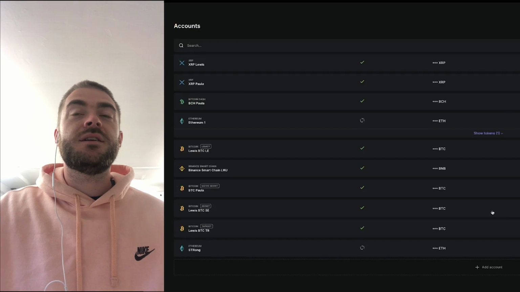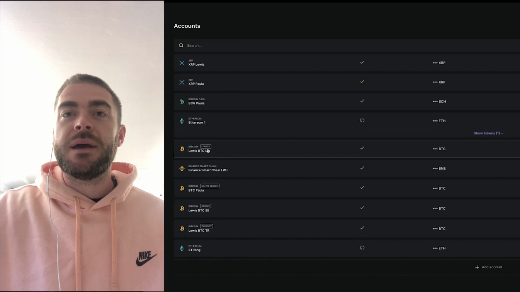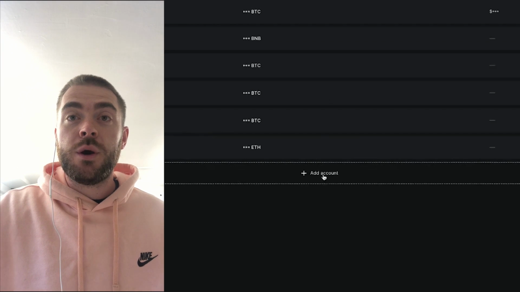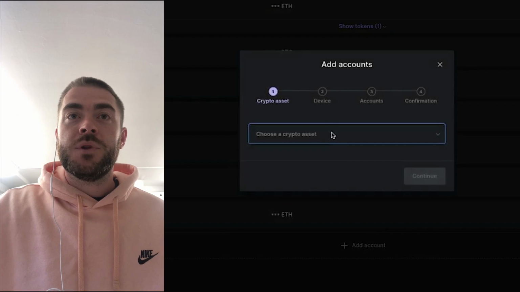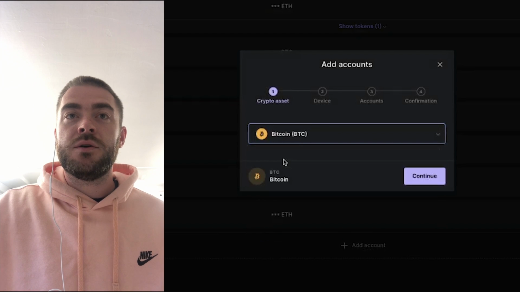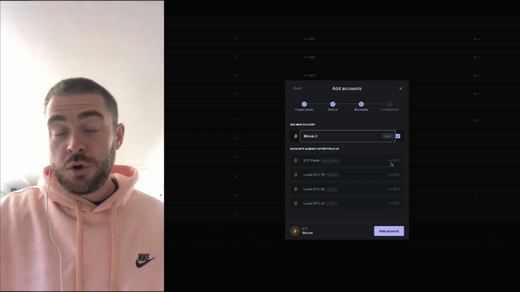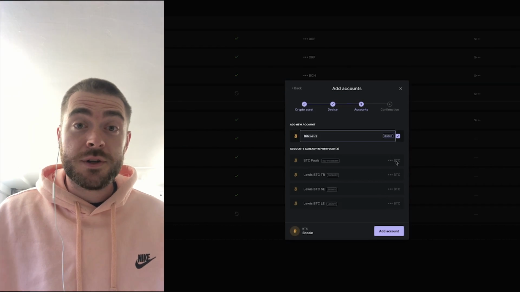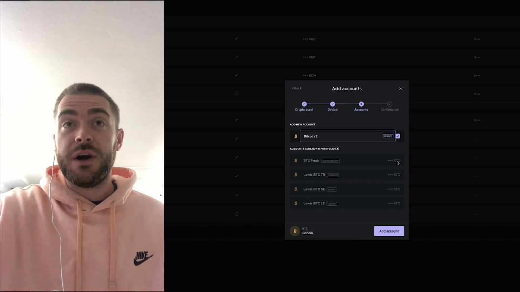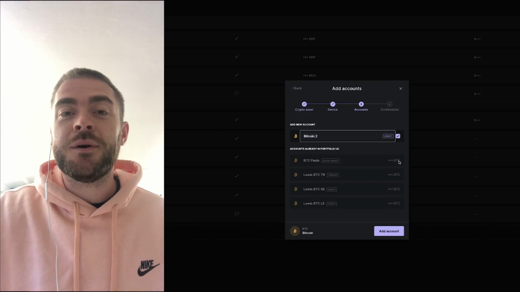I think the main thing to understand here is that you need a Legacy Bitcoin account. So in order to create one, you go over to the Add Account button at the bottom. You can select your crypto asset, which is Bitcoin, click Continue. And of course you can do this for any other cryptocurrency that Ledger supports. You just have to find it on that drop down. Just for this video, I'm doing Bitcoin.